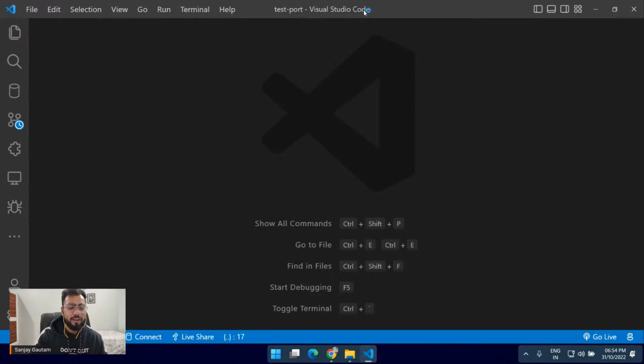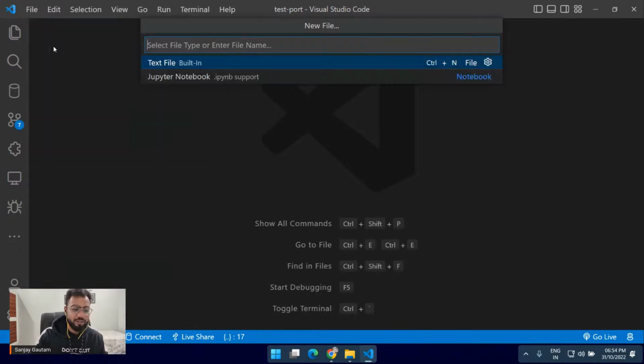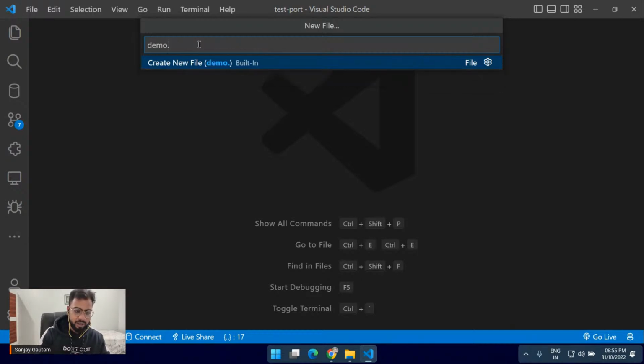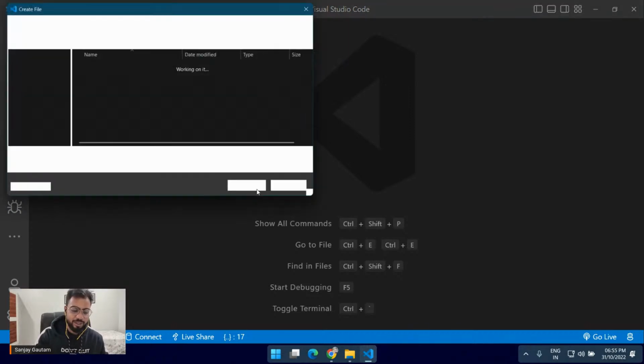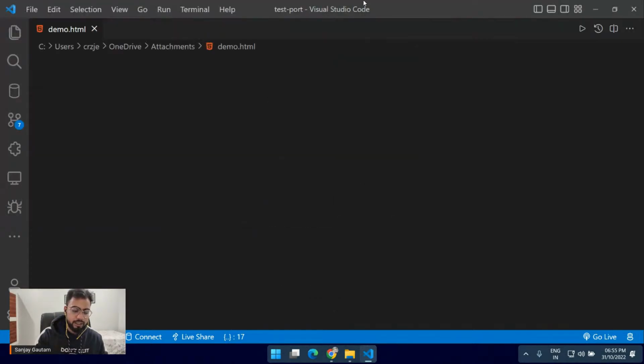All you have to do is create a new file from this. Just click here, File, and click on New File to create a new file. You can type any name here. Let me say demo.html and click enter. But I'll show you a better way to do this. You have to choose a place where you want to save this file. I'm just going to save this file on the desktop right now. So create this file here.